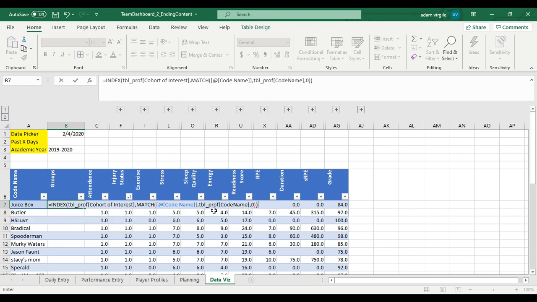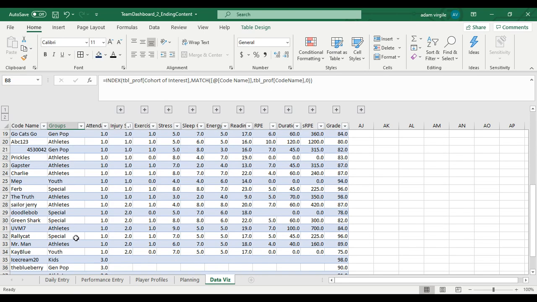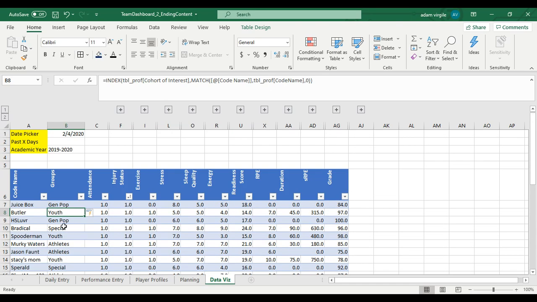comma 0 exact match. So I want the cohort of interest from the profile table when this code name matches up with the code name in the profile table that we're getting the cohort of interest from. Click enter. Okay, great. Now I have their group or their position or their cohort of interest, whatever you want to term it.